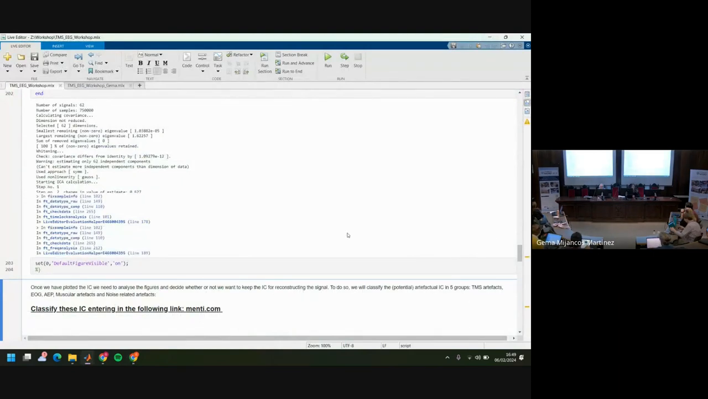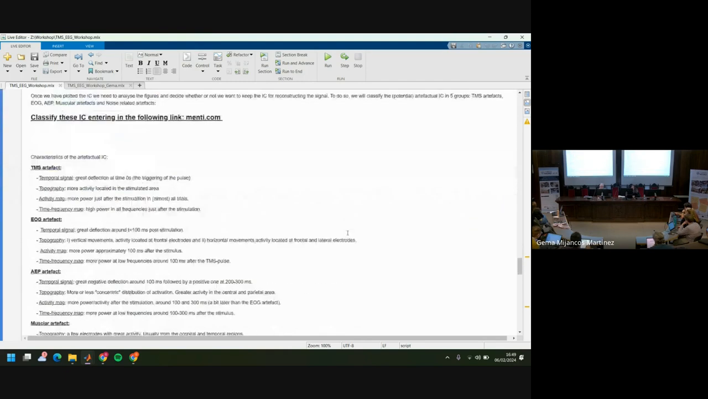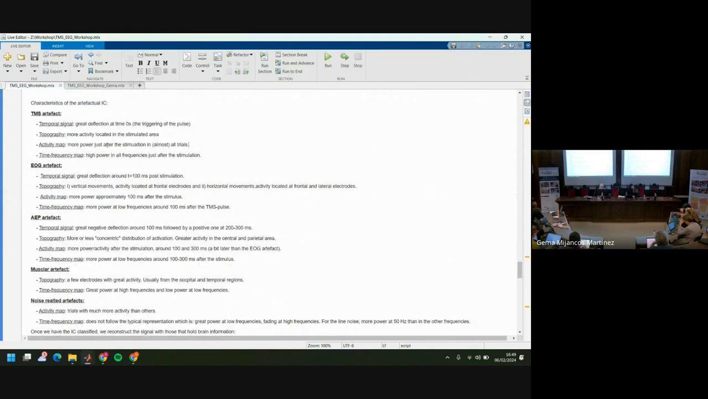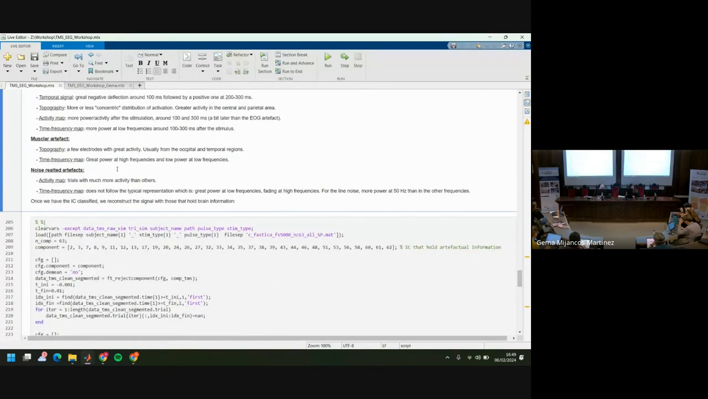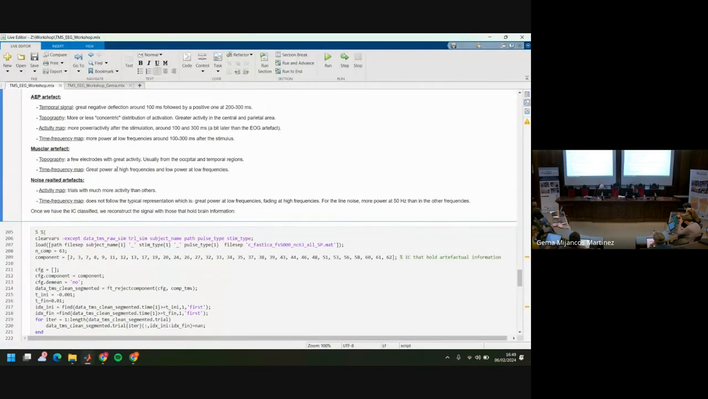Okay, so this super fun quiz is what you have to do for the 62 independent components that you get from the independent component analysis. Here in the live script, I have provided some of the characteristics of each representation to look for. And now we will move to the final part of the pre-processing, which is to reconstruct the signals with the good independent components and filter them.